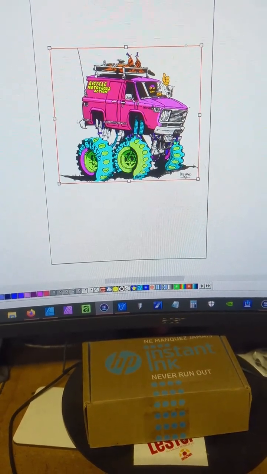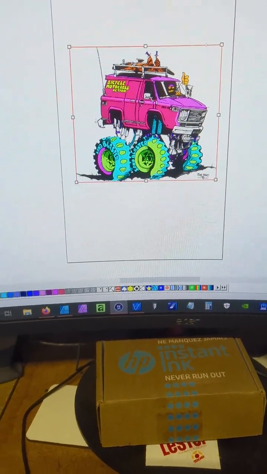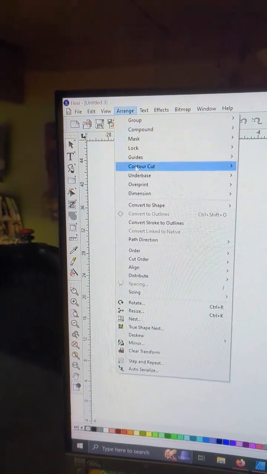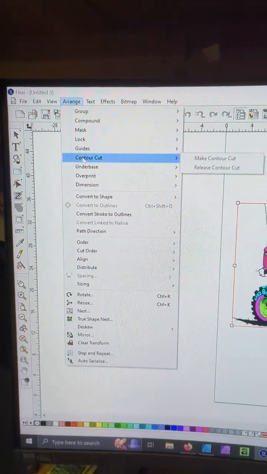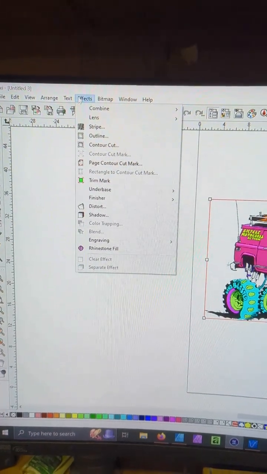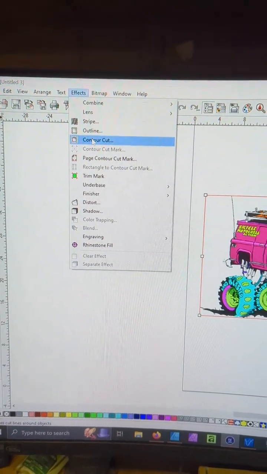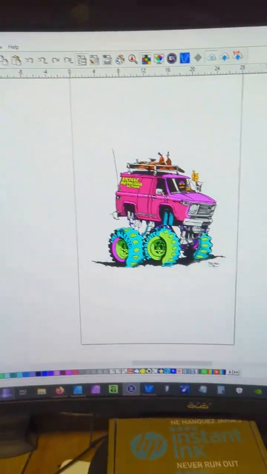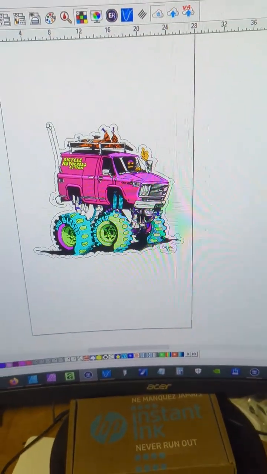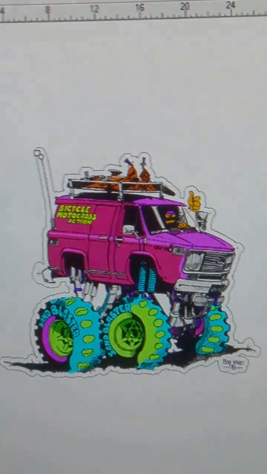So after you select it, you're going to go up here to Arrange. You're going to click on it. You're going to come down to Contour Cut. No, Effects. I'm sorry. You're going to go to Effects. You're going to go to Contour Cut. You're going to select it. And now you see there is a contour cut around the image.